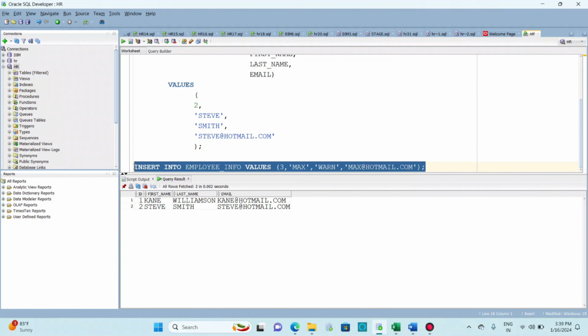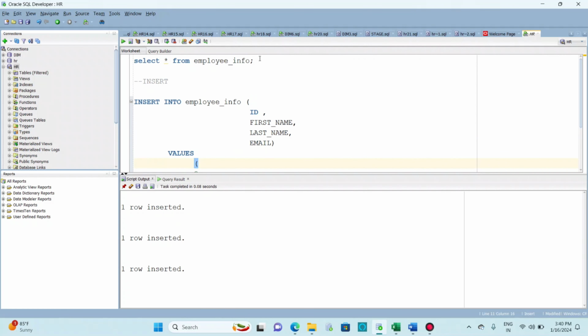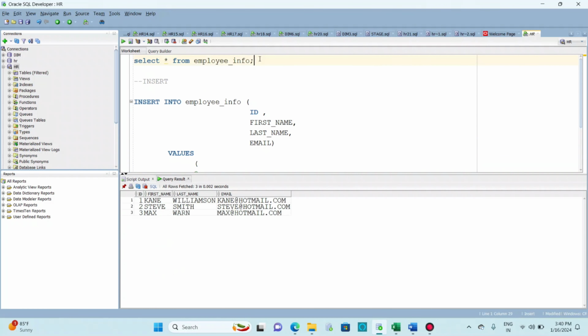I can directly give values in the same order as the columns in my table. Like for ID I have given 3, for first name I have given Max, last name I have given 1, and email ID I have given max@hotmail.com. If I run this, see, my record is inserted. So if I go and look into my table, see, my third value is also inserted. So likewise, I can insert my values into my table.